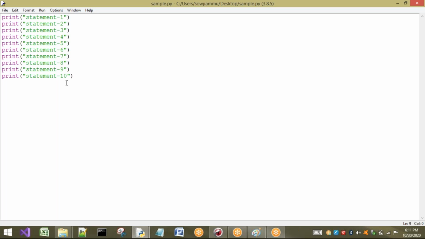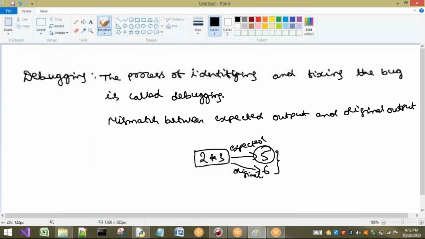So that is a small disadvantage we have by using print statements in between the program for debugging. So to overcome this, I am going for the concept of the assert keyword. Okay, I will briefly explain once again.